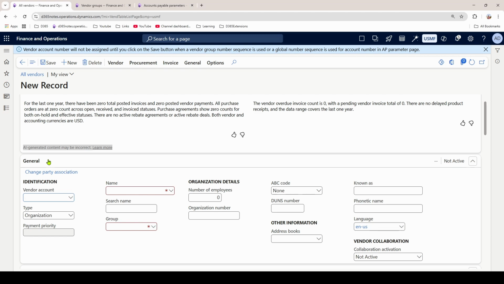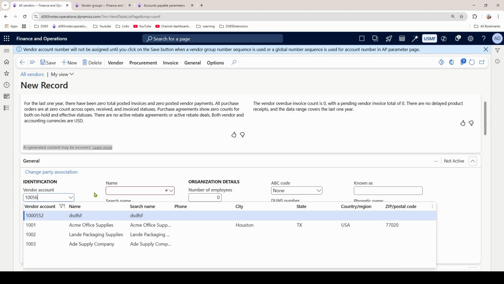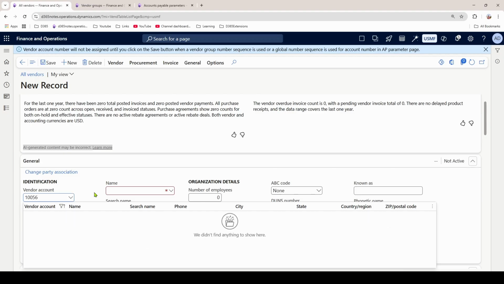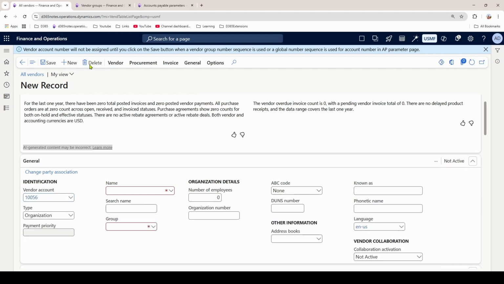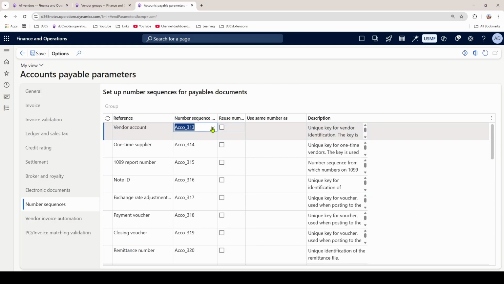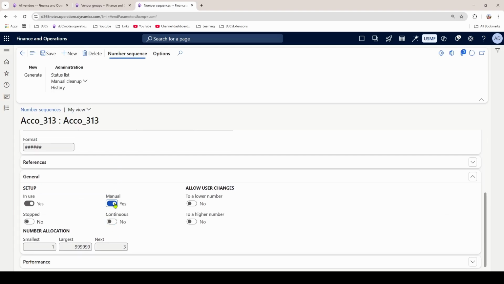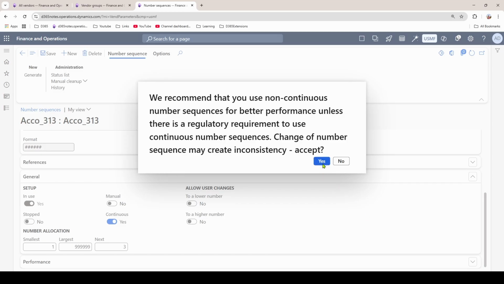But what happens sometimes is that if we are defining it manually, for example, the first time I define 0001, but some other user directly defines 0007 or some other number, it will create a lot of issues in the system and the number sequence will not be continuous. So for that, we will do some setups. Let me delete this. Now let's go to accounts payable parameters again, right click and view details. I will make this continuous, remove the manual and save.